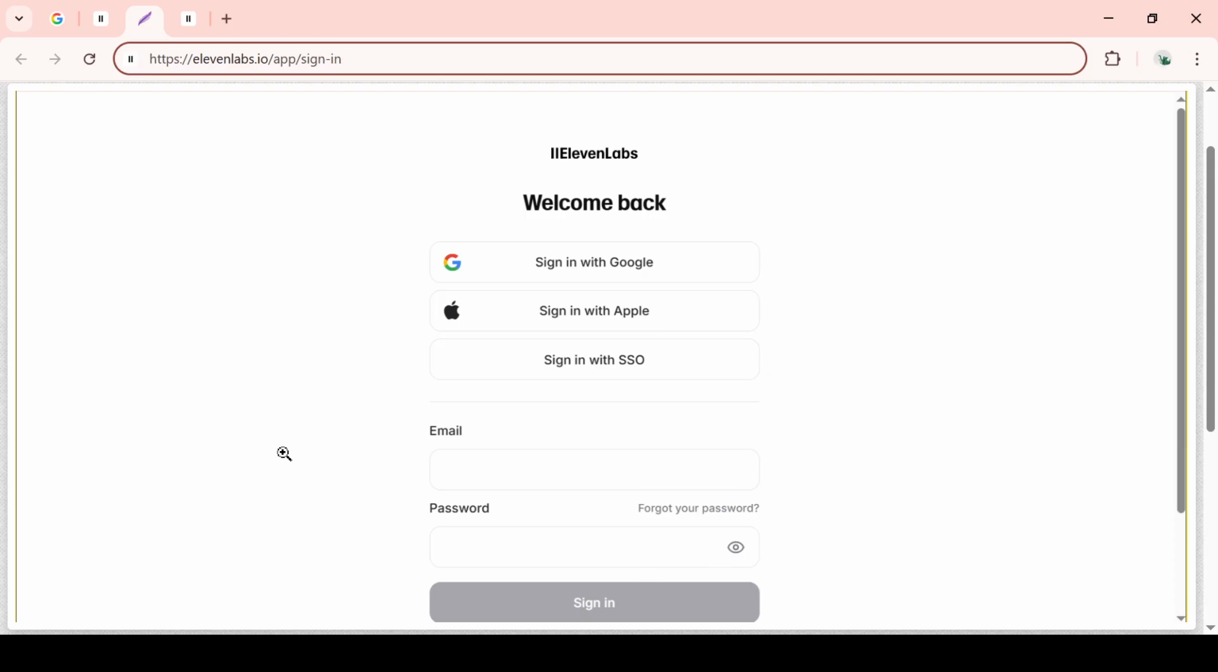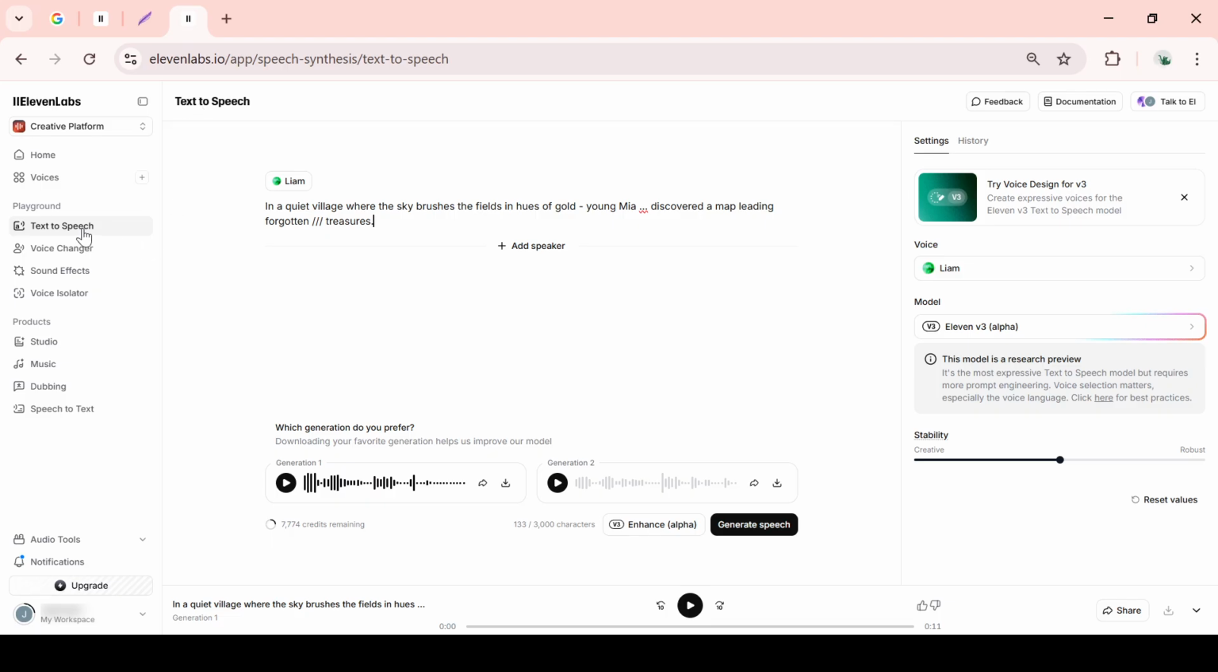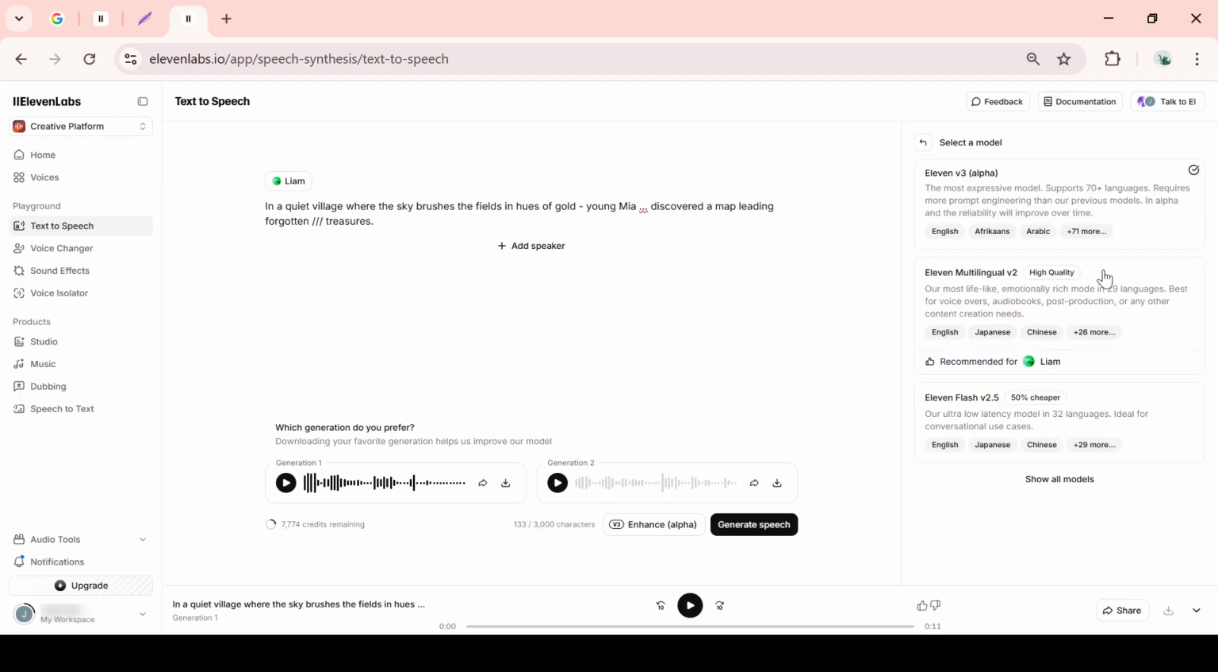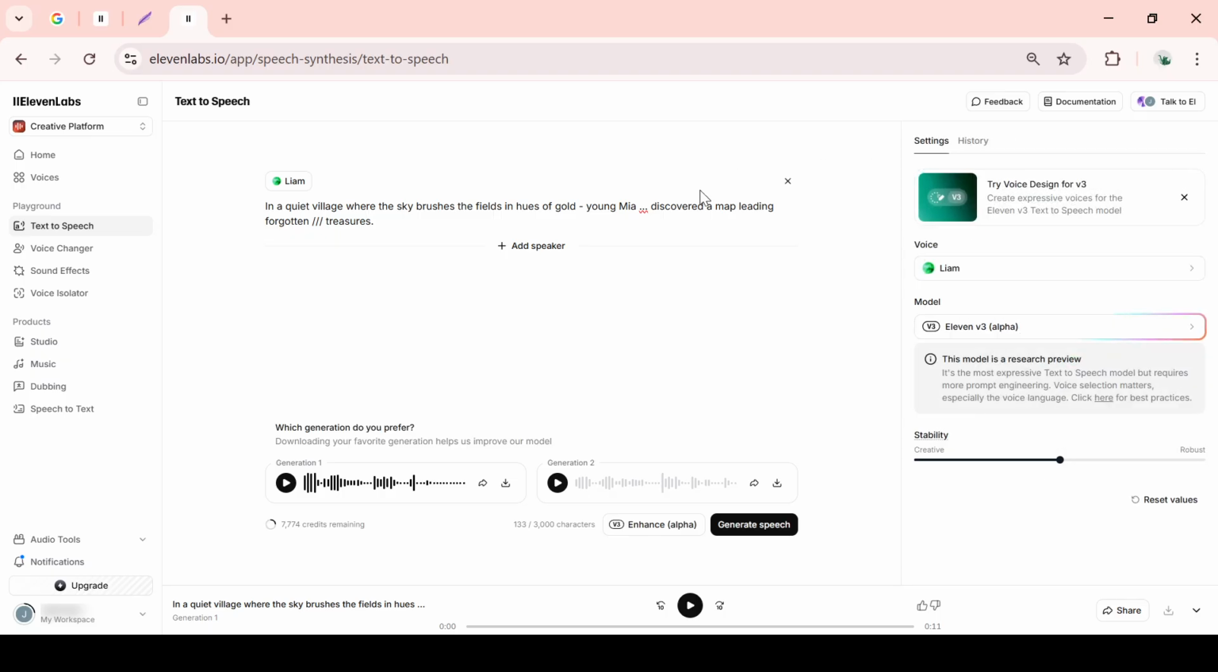After successfully logging in, you'll want to ensure you're using the text-to-speech feature. Pay close attention here, because it's important to select the 11v3 voice design, which is specifically optimized for creating expressive voices. The 11v3 features advanced options that can really bring your text to life with natural and varied intonations. This selection is crucial to getting the best results for your audio project, so make sure you've got that selected before moving on.